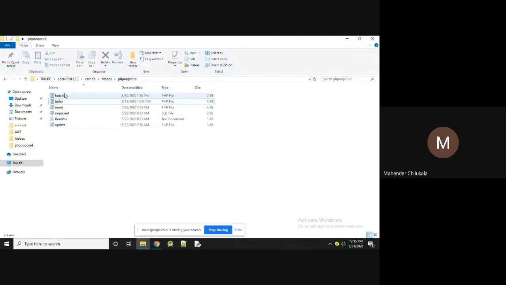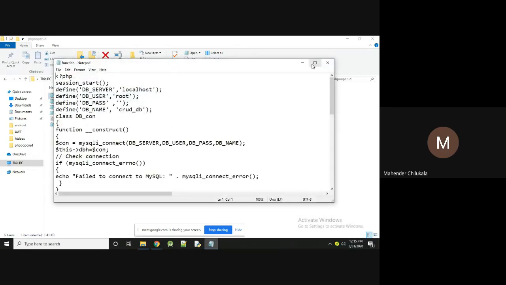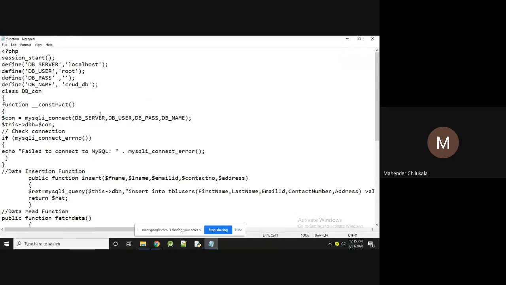Here we have the different PHP files. First the function .php file, which is used to access the database, and we can perform the various operations in the database. PHP session start, define DB_SERVER, that is localhost, server name as localhost, and DB_USER, username is root, the password is empty, and then the database name is CRUD_db, that is the database name.